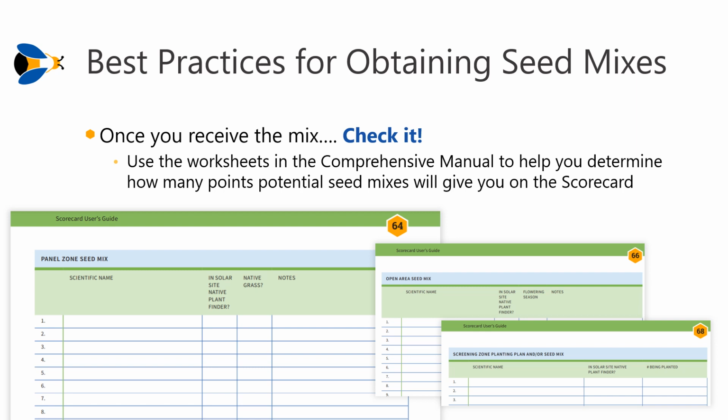Once the seed supplier has designed a mix, check it. Use the worksheets in the comprehensive manual to help you determine how many points these potential seed mixes will give you on the scorecard. If you're aiming for a Virginia Pollinator-Smart solar seed mix, this is a great way to check that the mix that you've received actually meets those conditions.